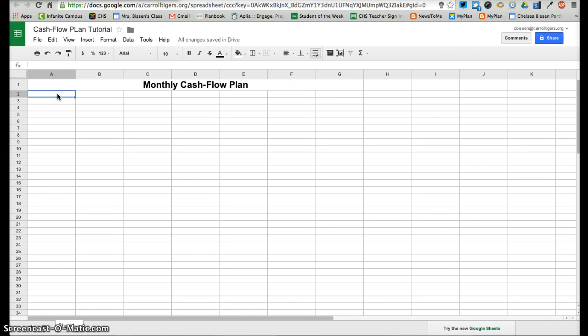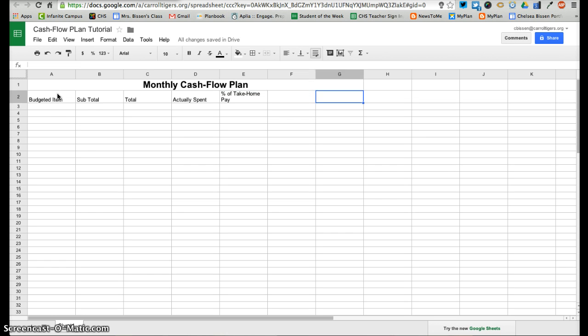Okay. In A1, I'm going to write budgeted item, subtotal, total, actually spent, percentage of take-home pay, and I'm going to leave these two blank for now. Okay, I'm going to go and write down what my categories are that I spend.